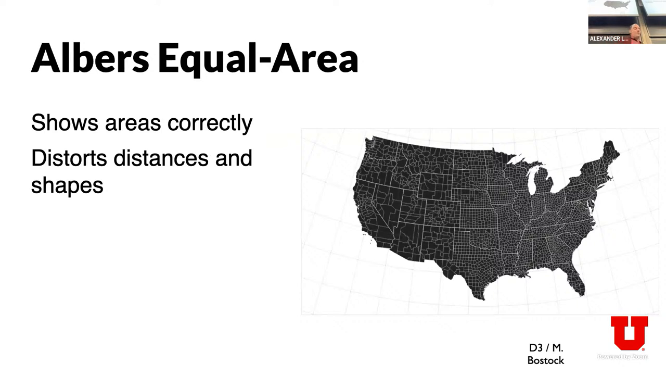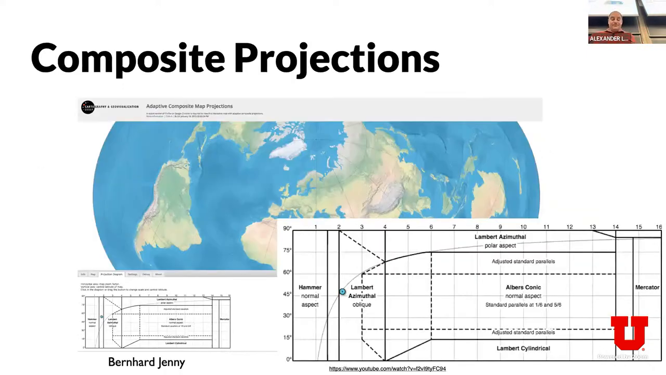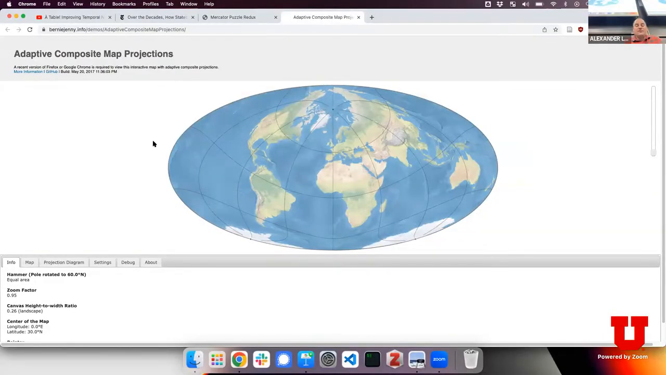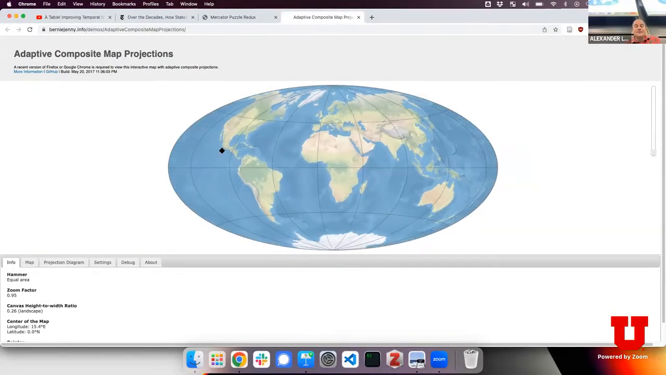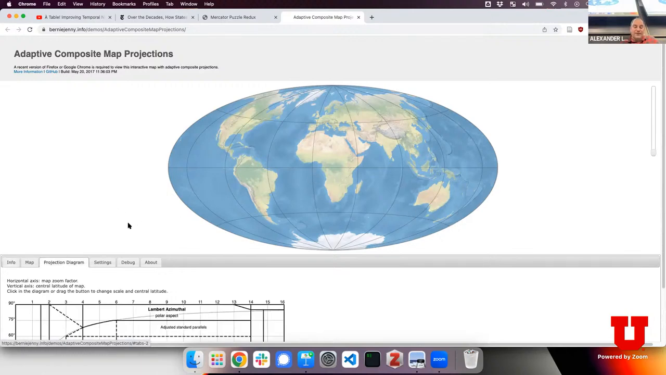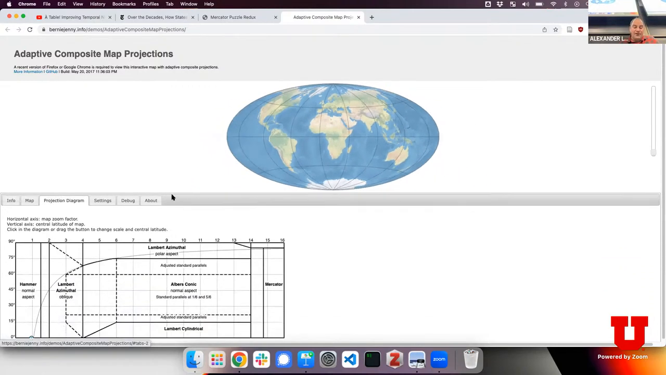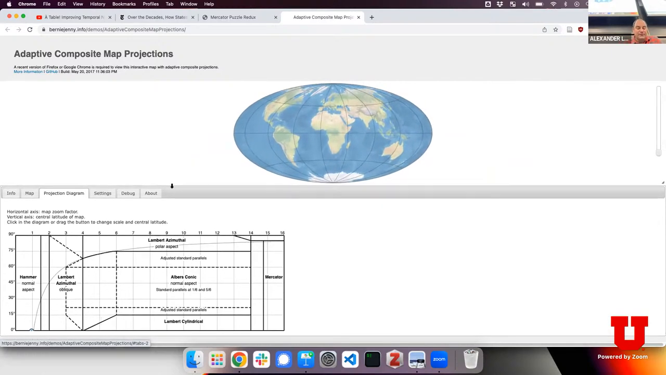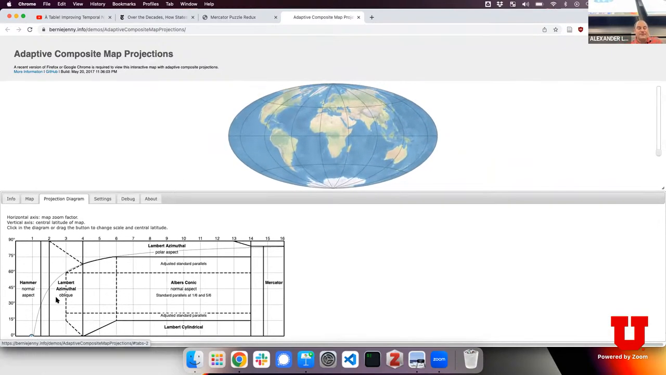A map that is important for US projections is the Albers equal area. This shows areas correctly, but distorts distances and shapes. And then one very cool project is that you can use different projections depending on where you are in a map, right? So for example, here we have this diagram from a research paper from a geography department, showing what they consider to be the optimal projection for certain zoom levels and positions.